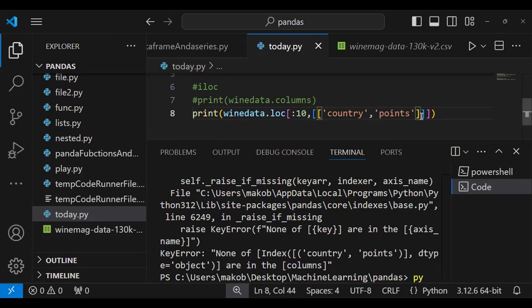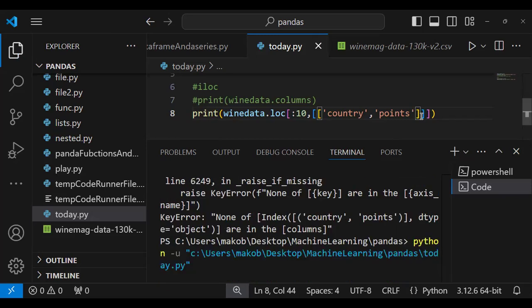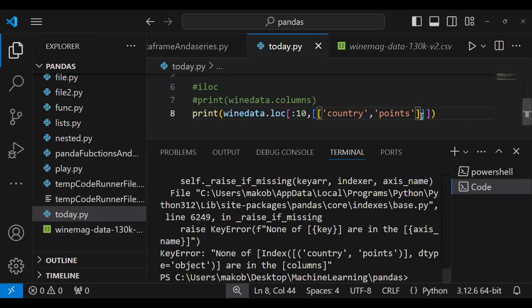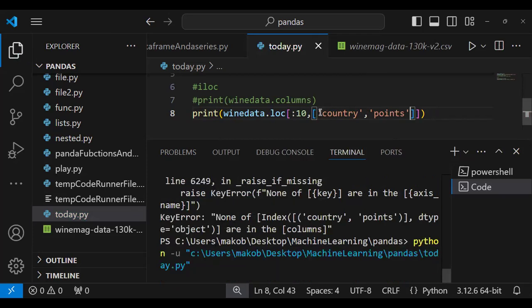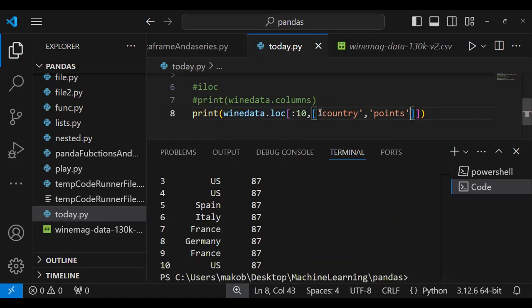Save and run. You still have errors. Okay, let's get rid of this. Save that and run. Yeah, now we have it. We're having from the first row up to the 10th row, and then we are displaying the country and points.